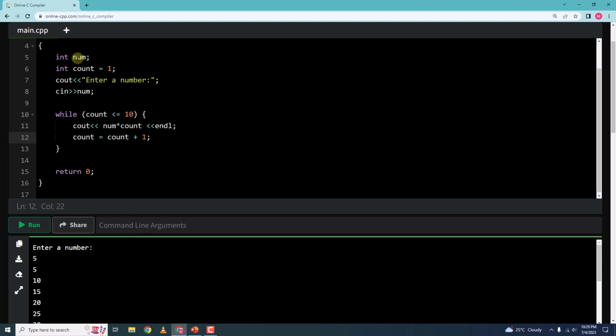Num is declared, count is set to 1. I am asking for a number and I am storing it in this variable. What we are saying is, while count is less than or equal to 10, or until count is less than or equal to 10, do this. That is what we are saying.